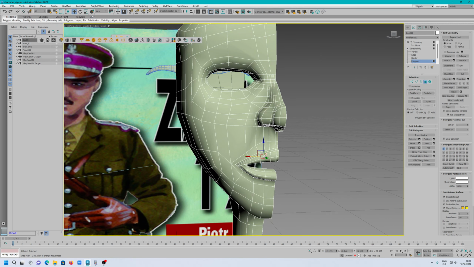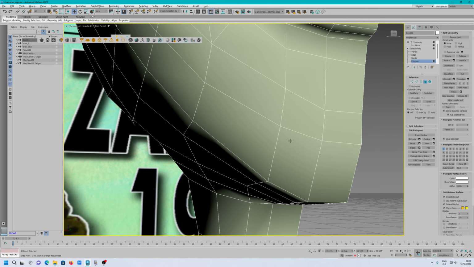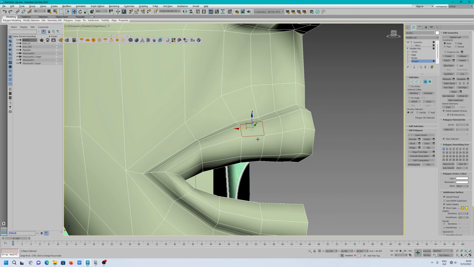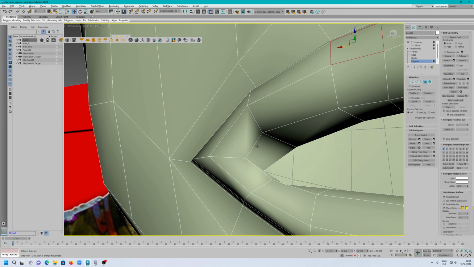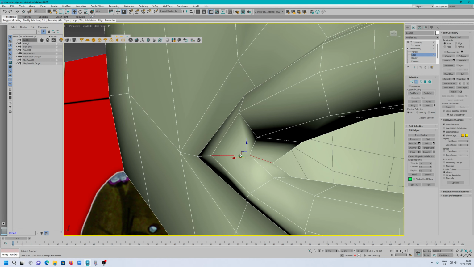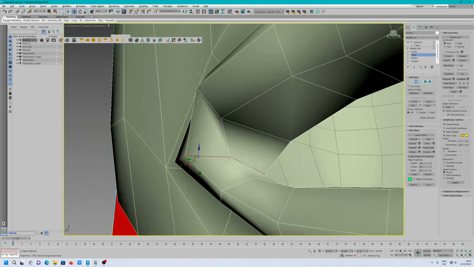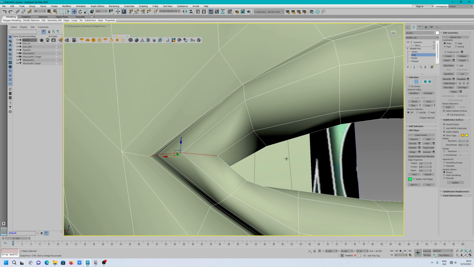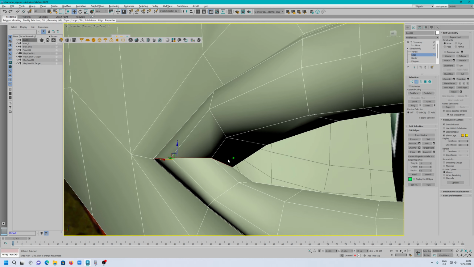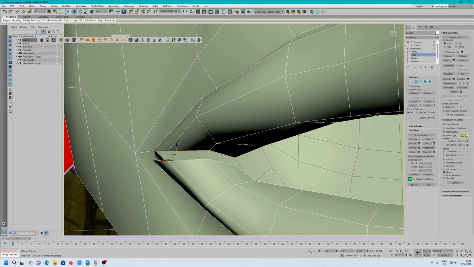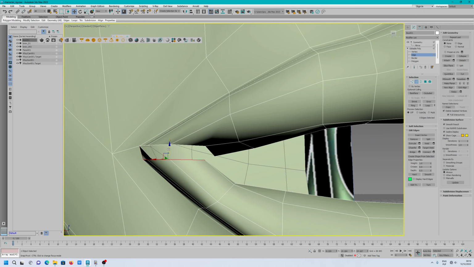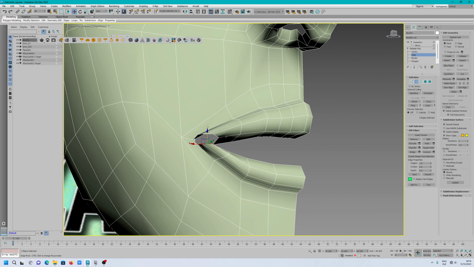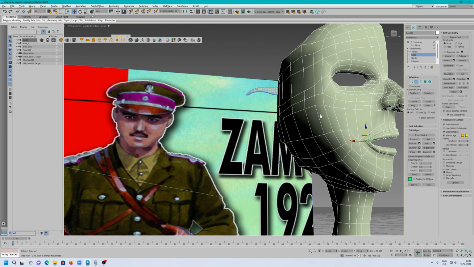I can show to you here. If you want to do something else with mouth, this will be disconnected. We will press S and our polygon has been disconnected. You can see how useful this tool can be.